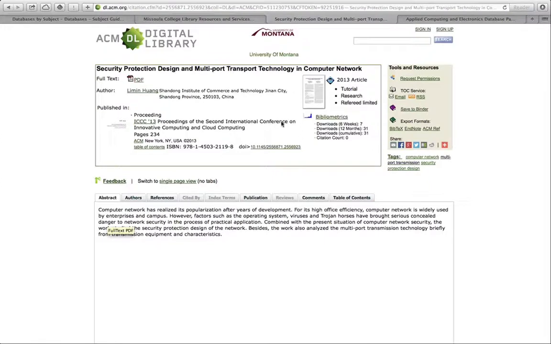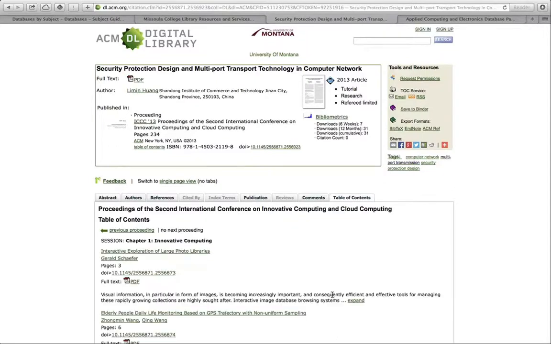Down below this information summarizing what it's found, you'll have an abstract here, which is a paragraph that describes what this writing is about. You'll have a link to the larger table of contents from whatever it came from. This is from a conference proceeding of the Second International Conference on Innovative Computing and Cloud Computing. If you wanted to see what else was presented there, you could click on Table of Contents.